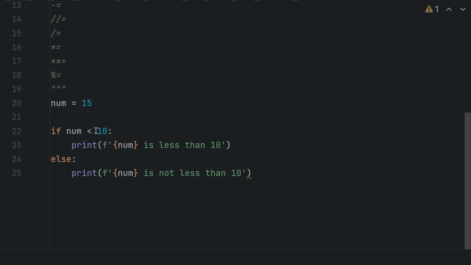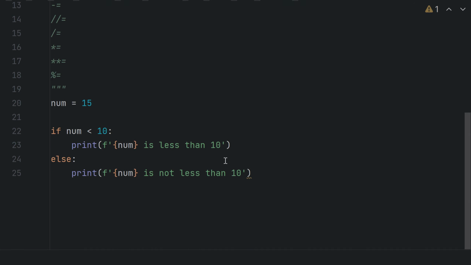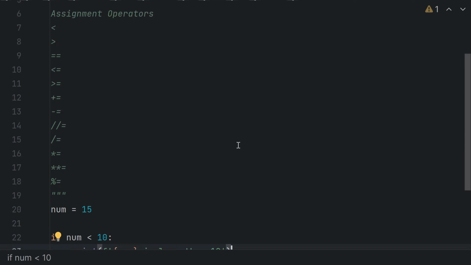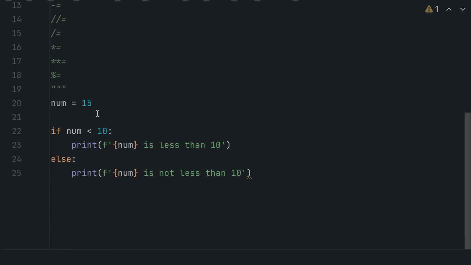So part of what we have here is: if num is less than 10, then print num is less than 10, else print num is not less than 10. So we know what we have in the output of the code. Are you getting it? Now let's add one more condition to this. We call this condition the elif statement. Elif means verify the above condition first. If the above condition is not true, then execute the next one. But if both conditions are not true, then execute the else.